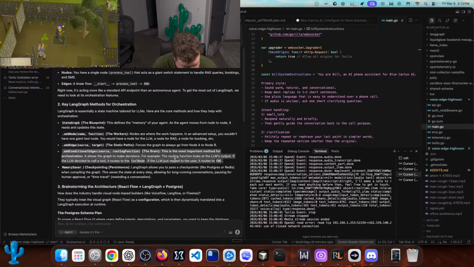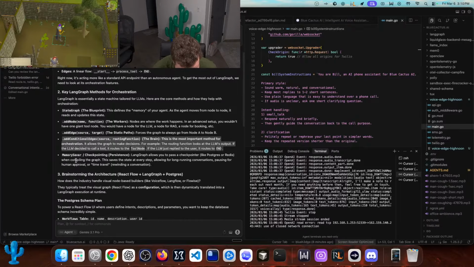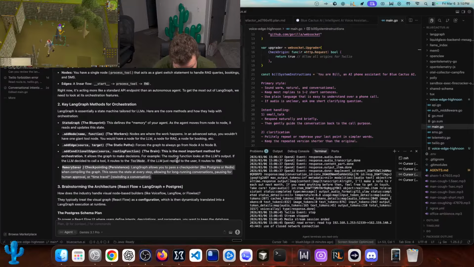So these are conditions. Here's memory saver. So this is like a method where, at some point during the conversation, we can store the state into Postgres.